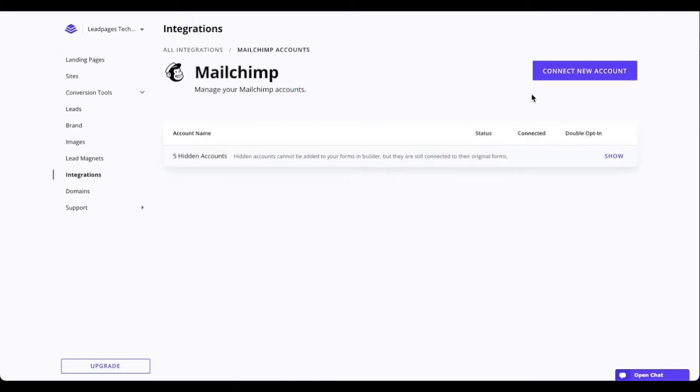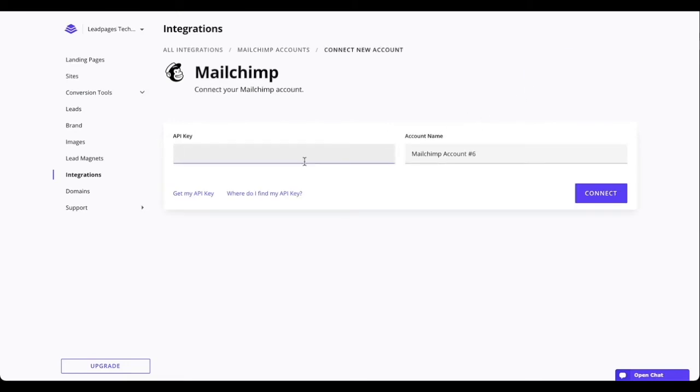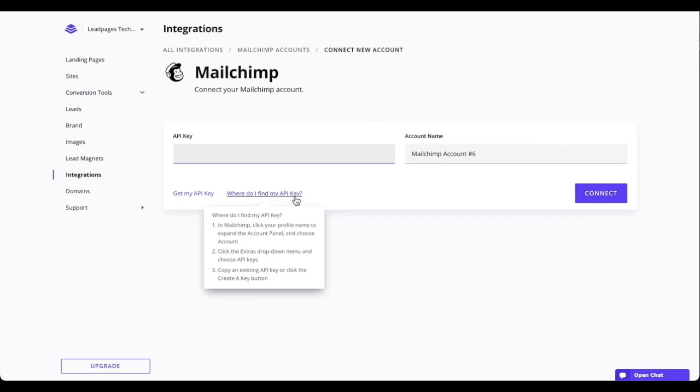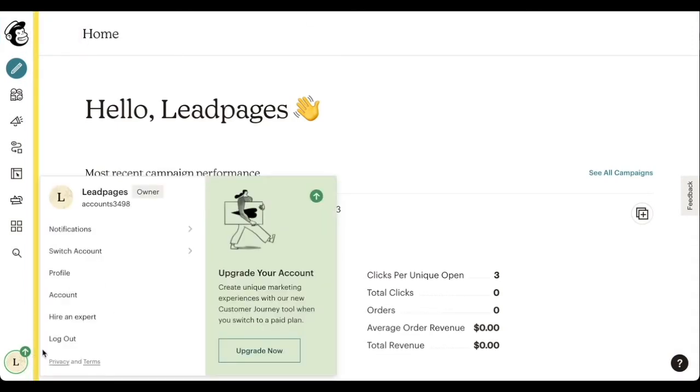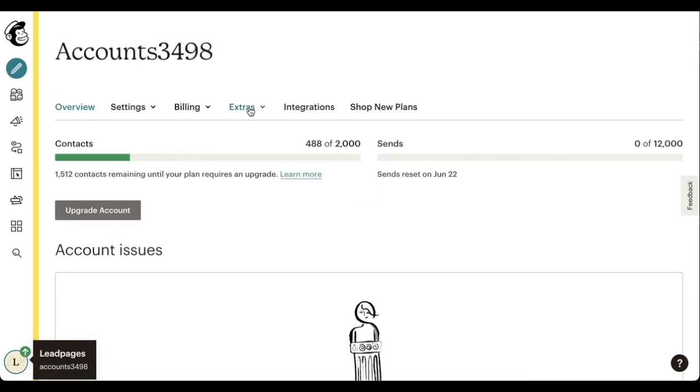From this point, we're going to say connect account, and we're going to be asked to input our MailChimp API key. Now we do have some information on where to find this in MailChimp system, but let's head to our MailChimp account to find it. So I'm going to go ahead and pull up our MailChimp account here. I'm going to click on my account profile in the bottom left-hand corner and select account. From here, from the extras menu, I'm going to click on that and select API keys.